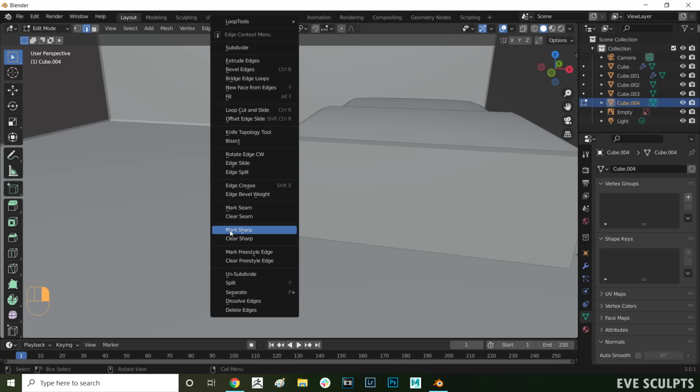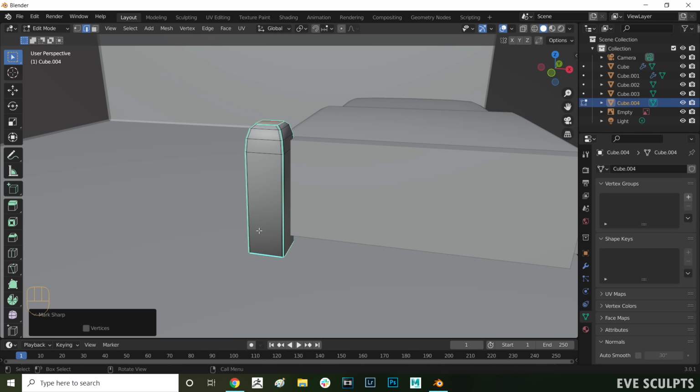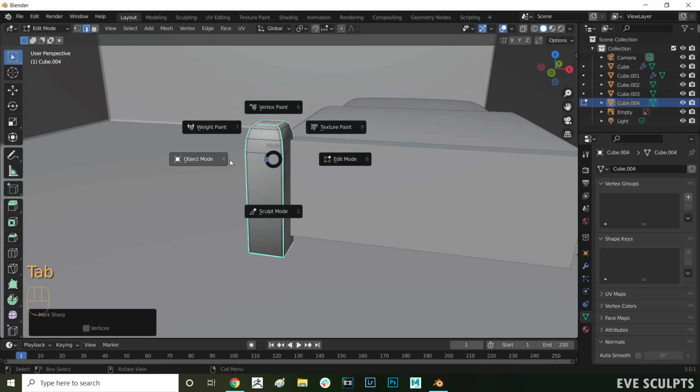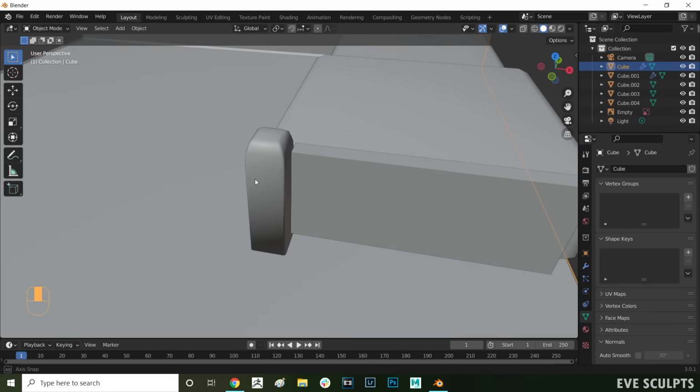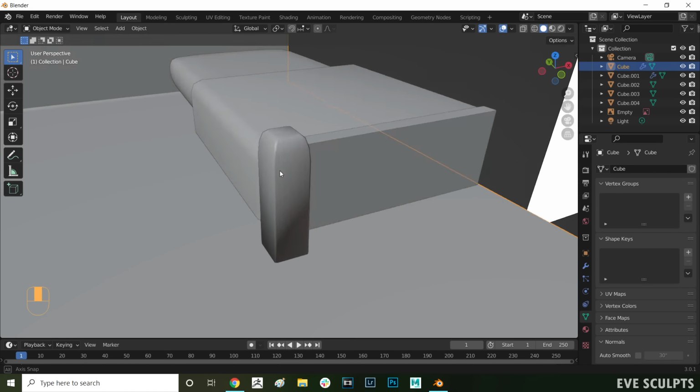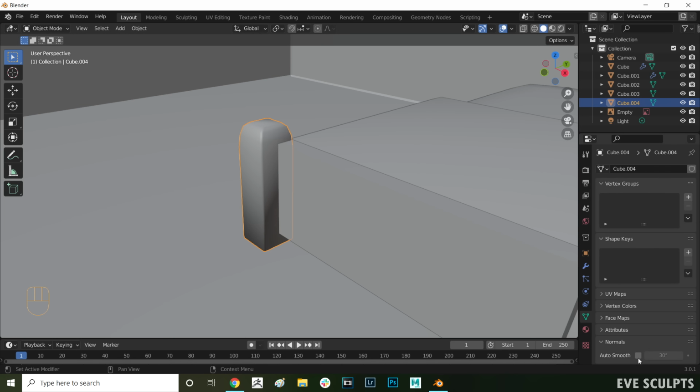Then right click and choose Mark Sharp. What that will do is, once we set the angle of the normals, it will tell Blender that we want these edges to remain sharp. Press Tab and go back into Object mode. Then from Object Data Properties, go into Normals and click on Auto Smooth. Set the angle to 60.